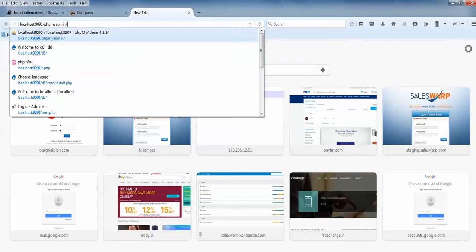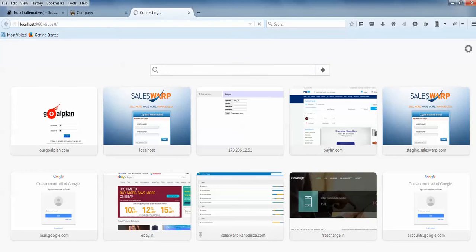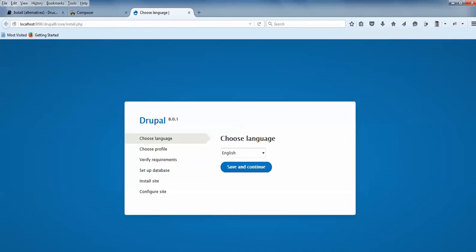Actually I have both JAMP and VAMP installed. So I am using the port 9090 which is pointed to the VAMP which I am using for Drupal right now. So this is Drupal 8. Let's continue. It's taking some time. Yeah, and you can see the mighty Drupal 8 is all here, set to rock.